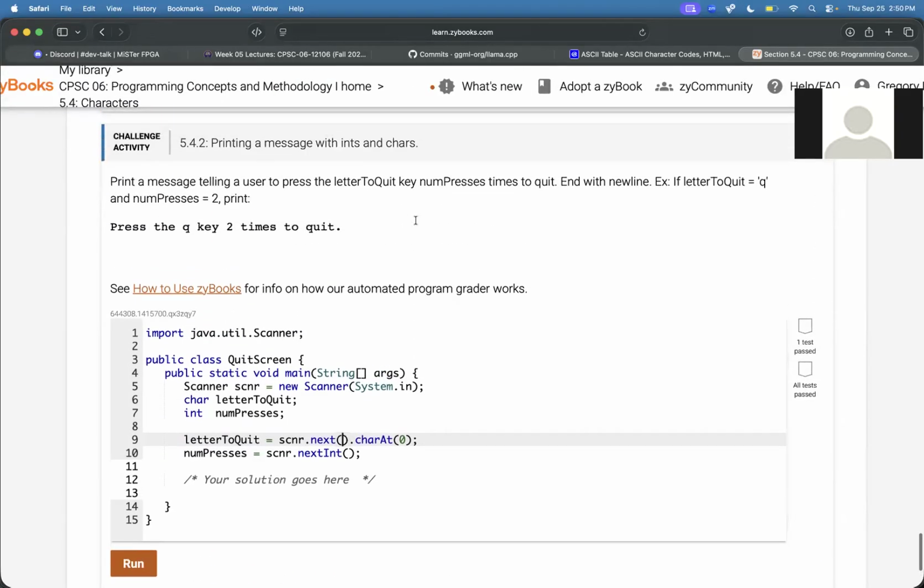Having said that, what does it say? Print a message telling the user to press the letter to quit key, num presses times to quit. Okay, so it's supposed to look like this. This is what's supposed to happen. So I'm going to copy all of this, and I'm supposed to print it. So I'll just do a System.out.println, print line, and I'm just going to copy paste my text in there.